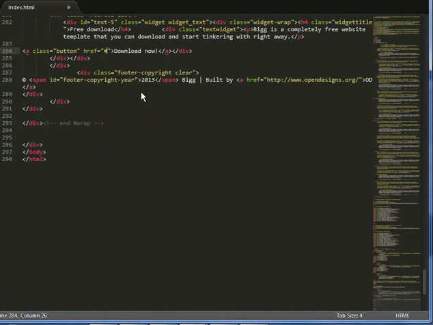Then put a copyright year 2000 and change that to 15 because we're in a new year. It's a new time, it's a new year. So just change that to hashtag. And then end of wrap.